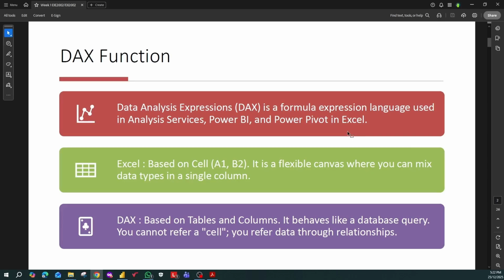Learning DAX is an easy transition for Excel users, because Excel functions and Power BI are somewhat similar. The only difference is that Excel is based on cells, which is A1 or B2. This is a flexible canvas where you can mix data types in a single column. DAX, the other way around, is based on tables and columns. It behaves like a database query. So you cannot refer to a cell, you need to refer to data through relationships.